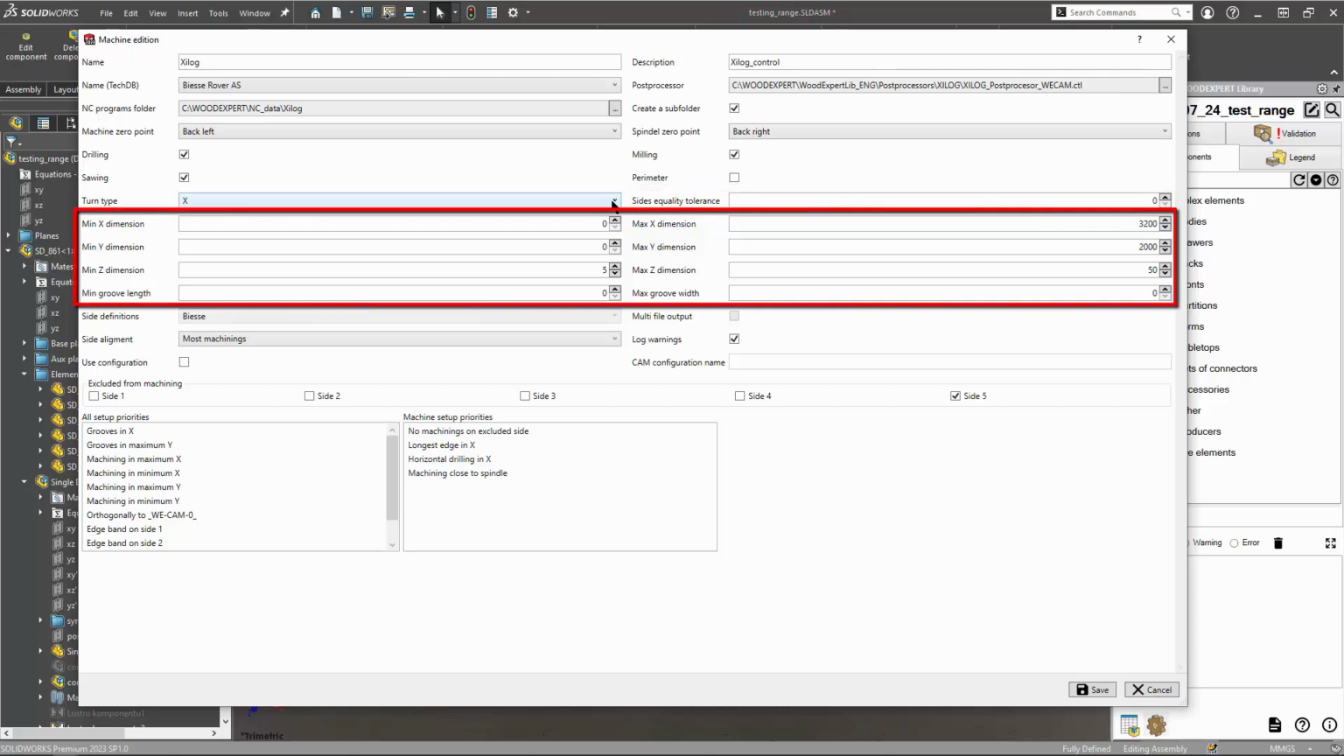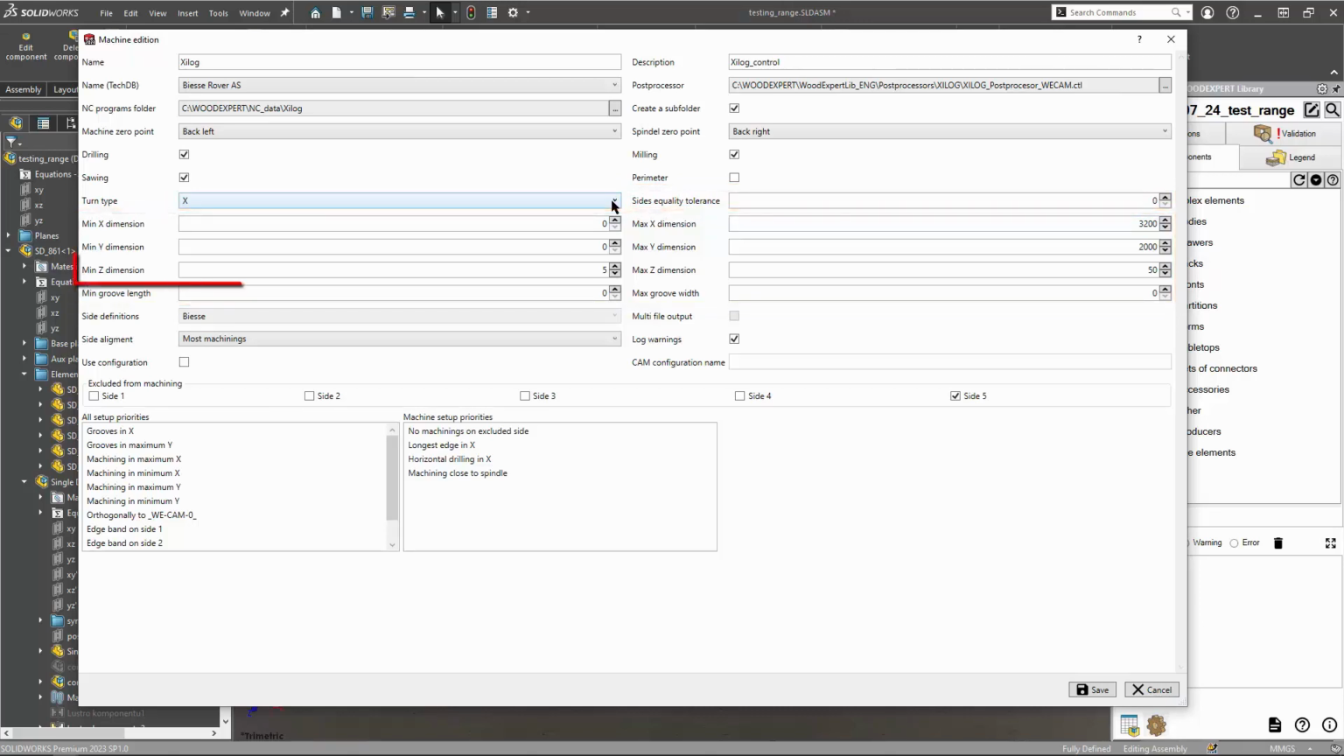Here we specify the size limits of the machine. Notice, the minimal Z that this machine accepts is 5 mm. That's why it rejected the back. It was only 3 mm thick.